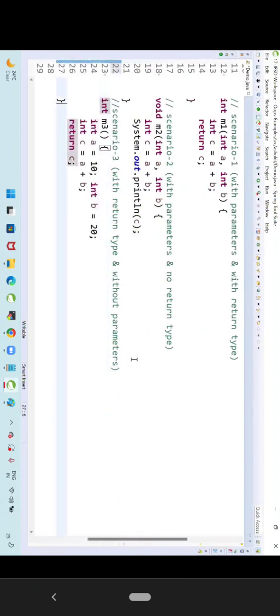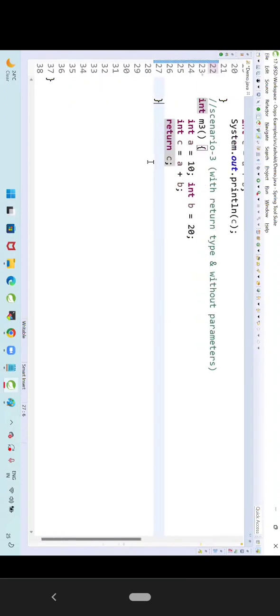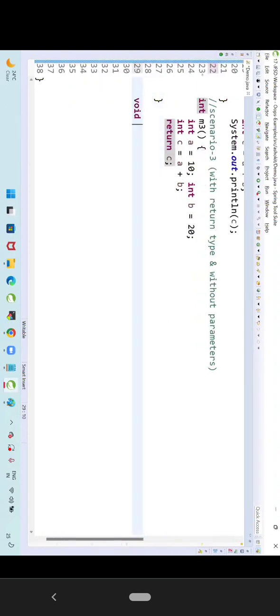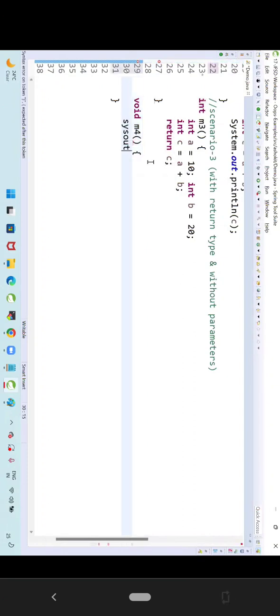Now, can you guess the fourth scenario? I will not take any return type. I will not take any parameter. Let us see here. Void M4. System.out.println hi. So what is this scenario now?